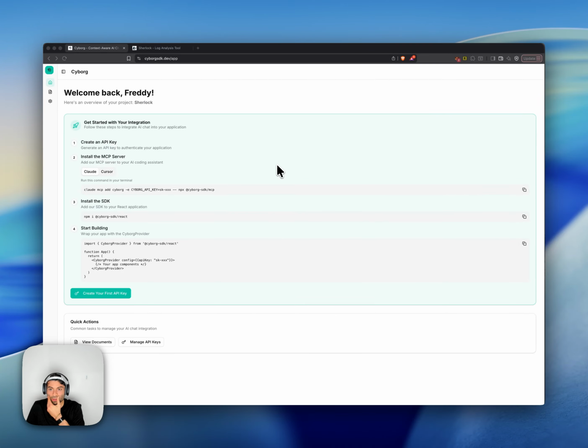Now, the first thing you're going to see when you come to Cyborg is this helper walkthrough screen. The main idea is that for Cyborg to be useful, you need to upload documentation. It has to have some context about what the application does and what type of specific user it is trying to serve, etc.